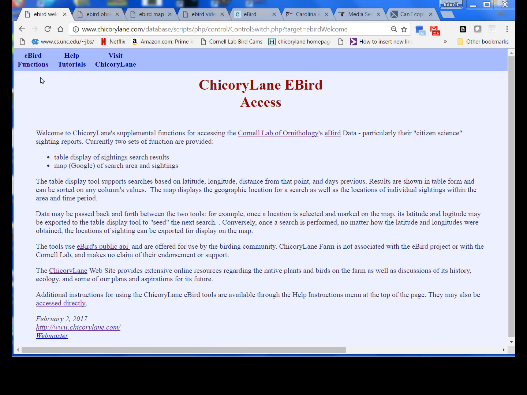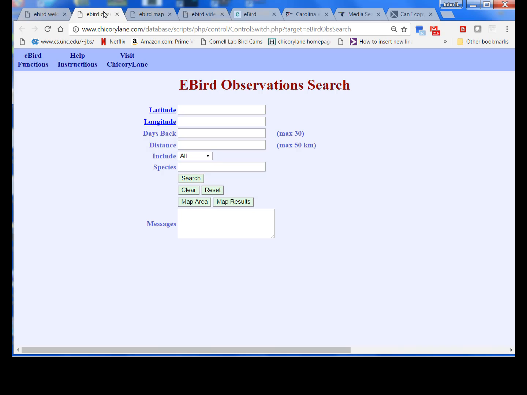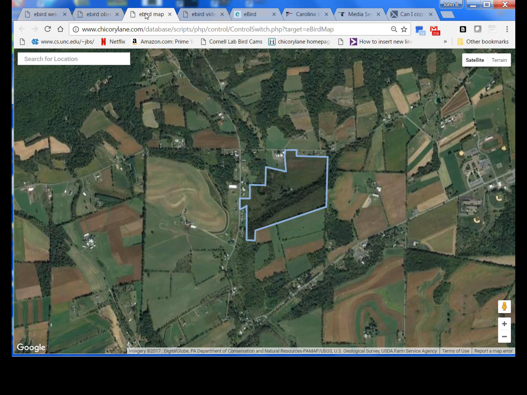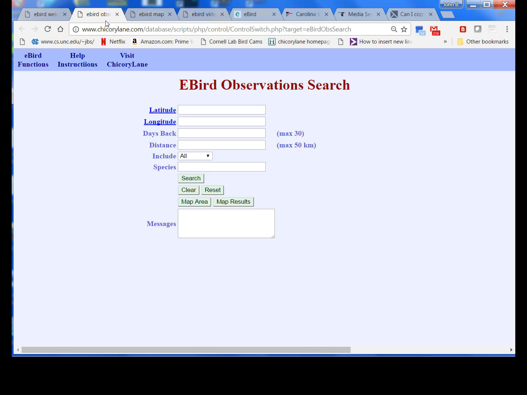That is, we showed how one could open up an eBird observation search form where data can be entered to define a search, and we showed how such data can be viewed or scanned within that particular context. We also showed an eBird map using the Google Maps application. We showed how one could click on the map to define a point that could then be used as a starting point for an eBird search.